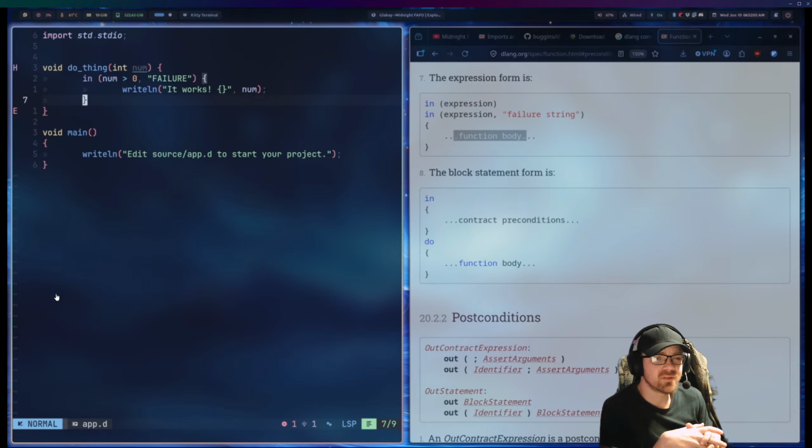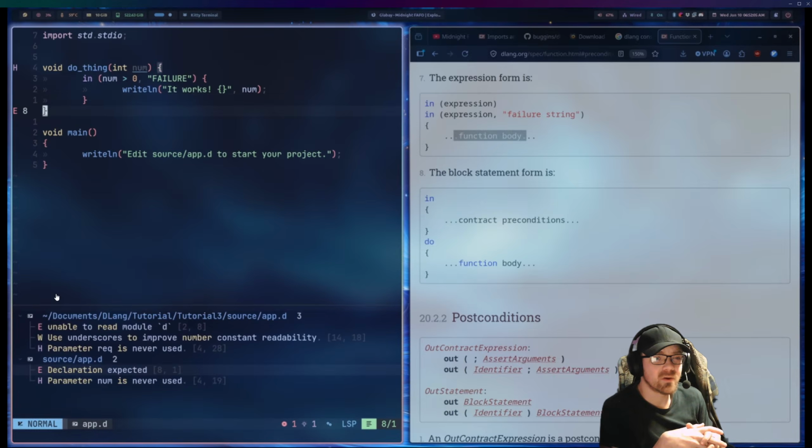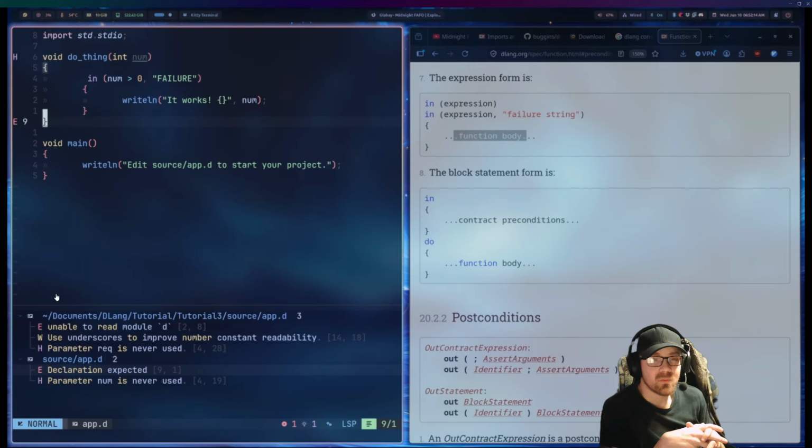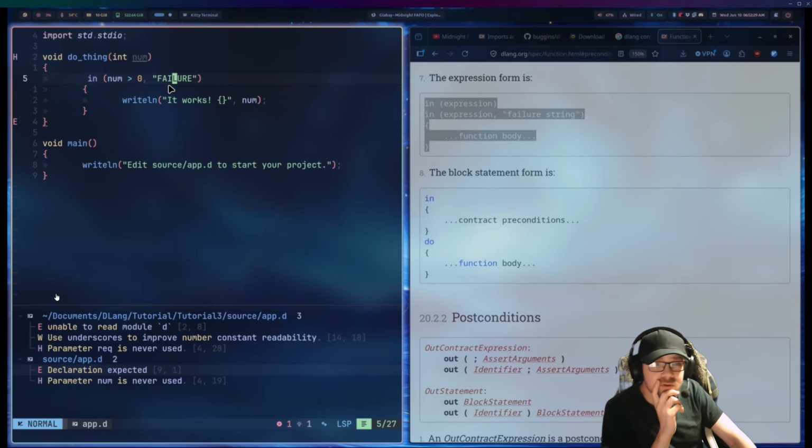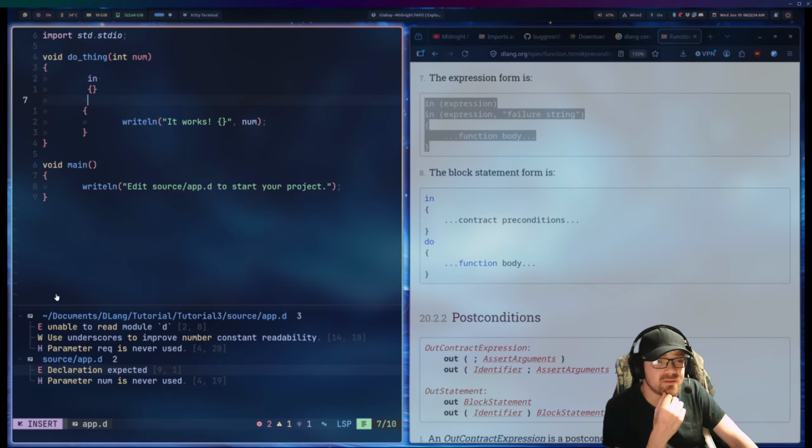So is this essentially? Wait, why is there an error here? What the hell? Declaration expected. Yes, because you forgot to do. But it doesn't require it. True, but that's the expression form. Oh, you're just using the expression form. Let's try it in the do form.